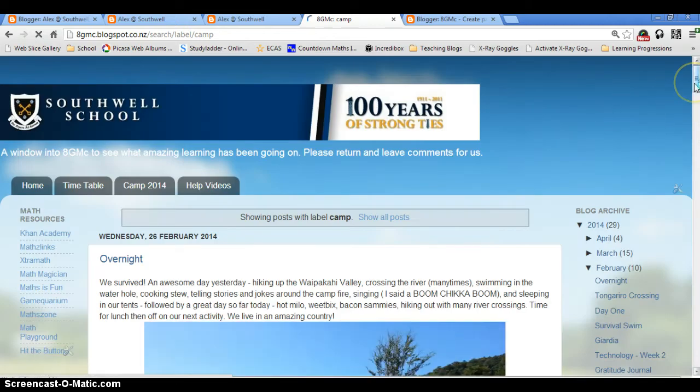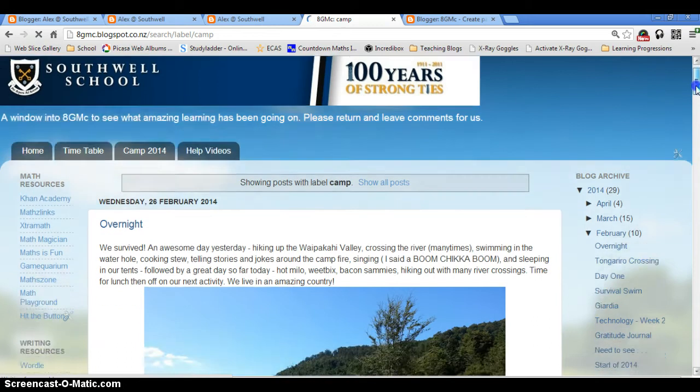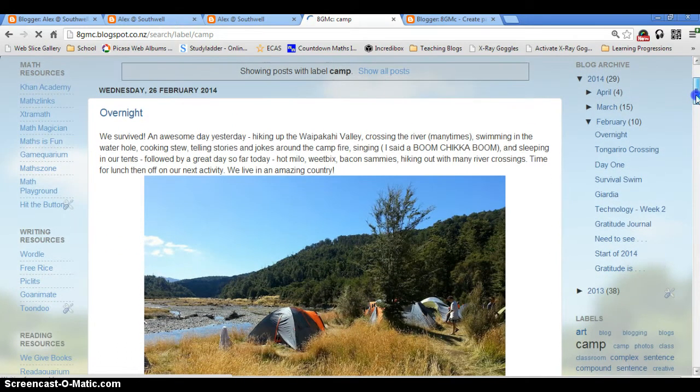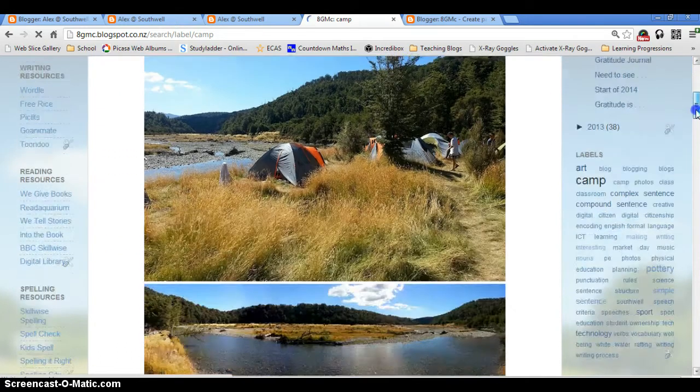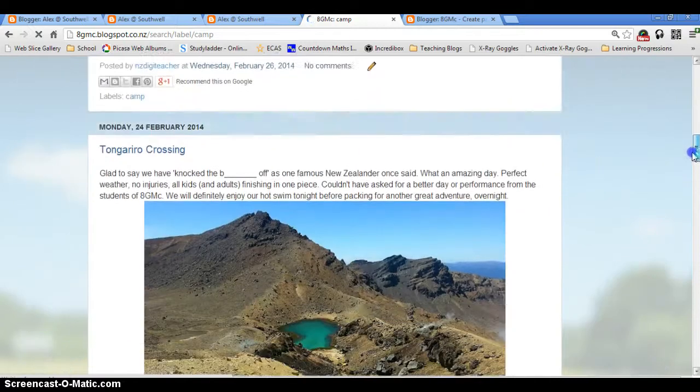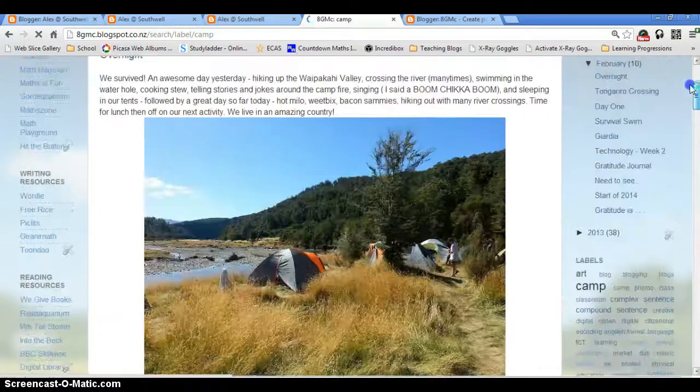So for example, if you want to show your parents your writing, you'd click on writing and it'll get rid of every other post you've put up. And you can see this is now showing posts with the label camp. We've got some photos, Tongariro Crossing, etc., etc.